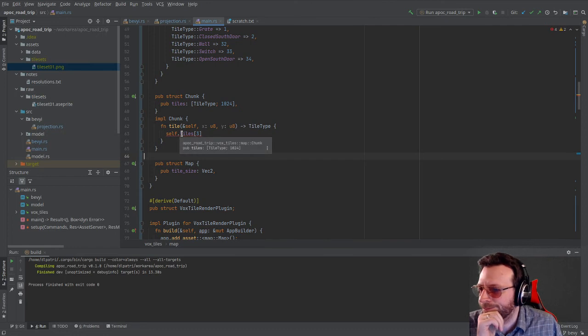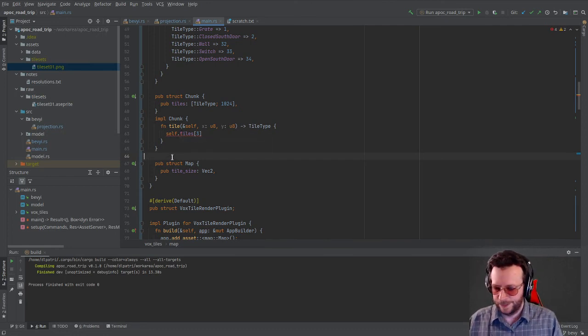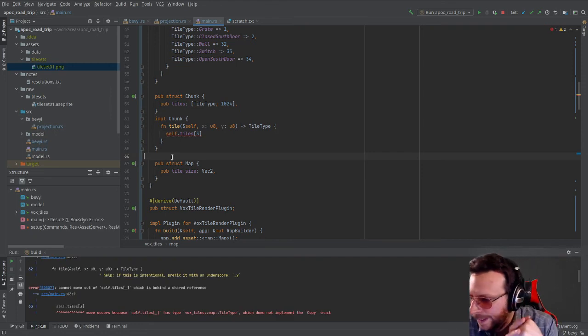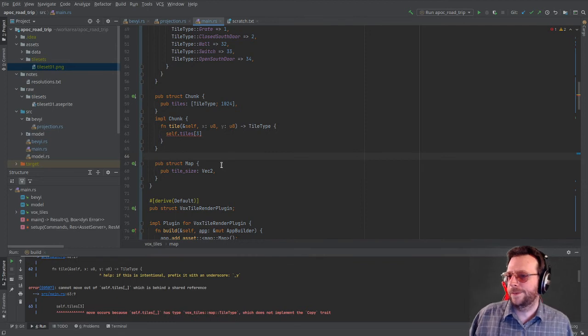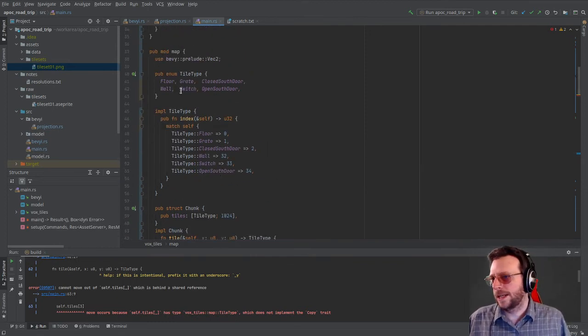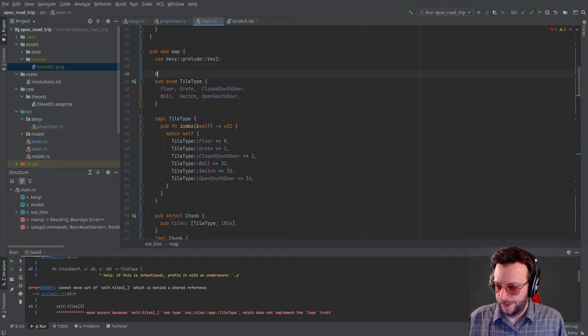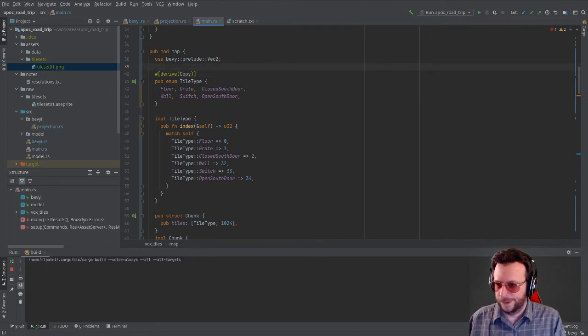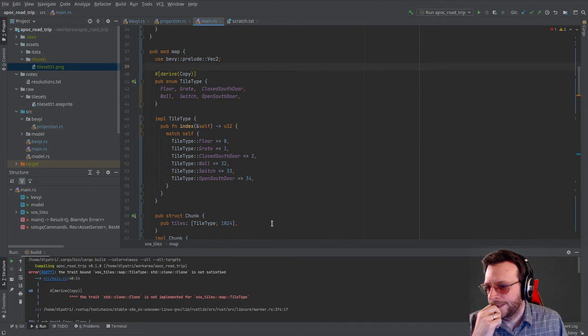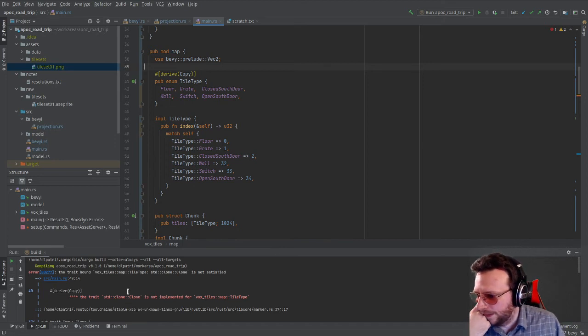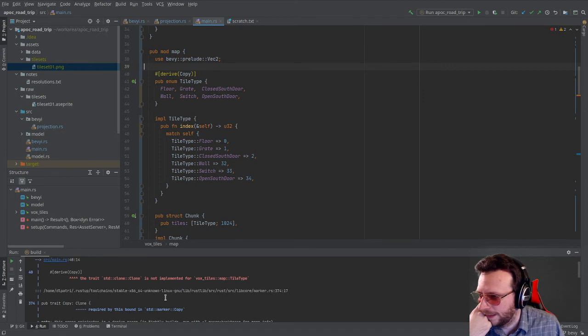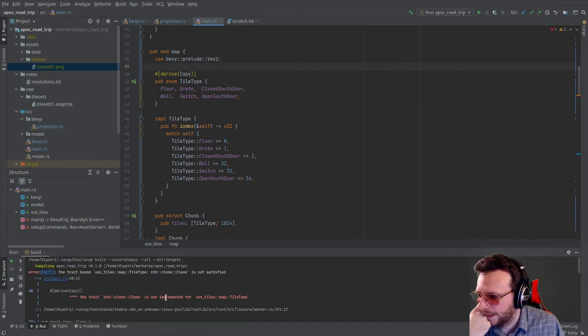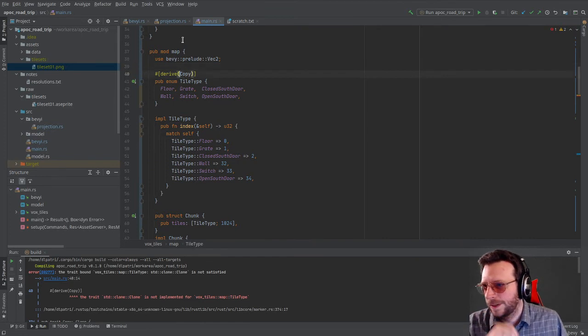What are you mad about? Anything? You just being slow? Move occurs because tile type does not implement the copy trait. What are you talking about, tile type? Oh man, I thought I taught you better than that, tile type. Right, Copy. What? Oh, it wants clone. Alright, fine.